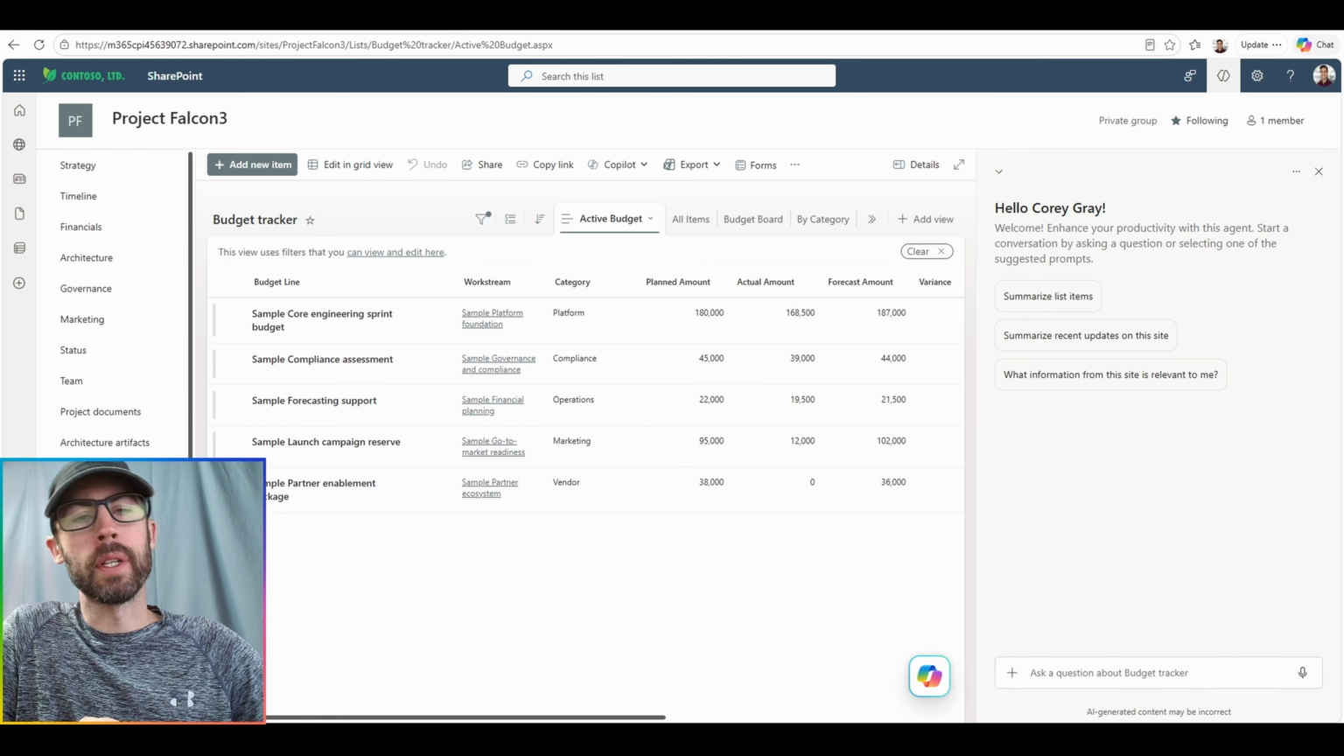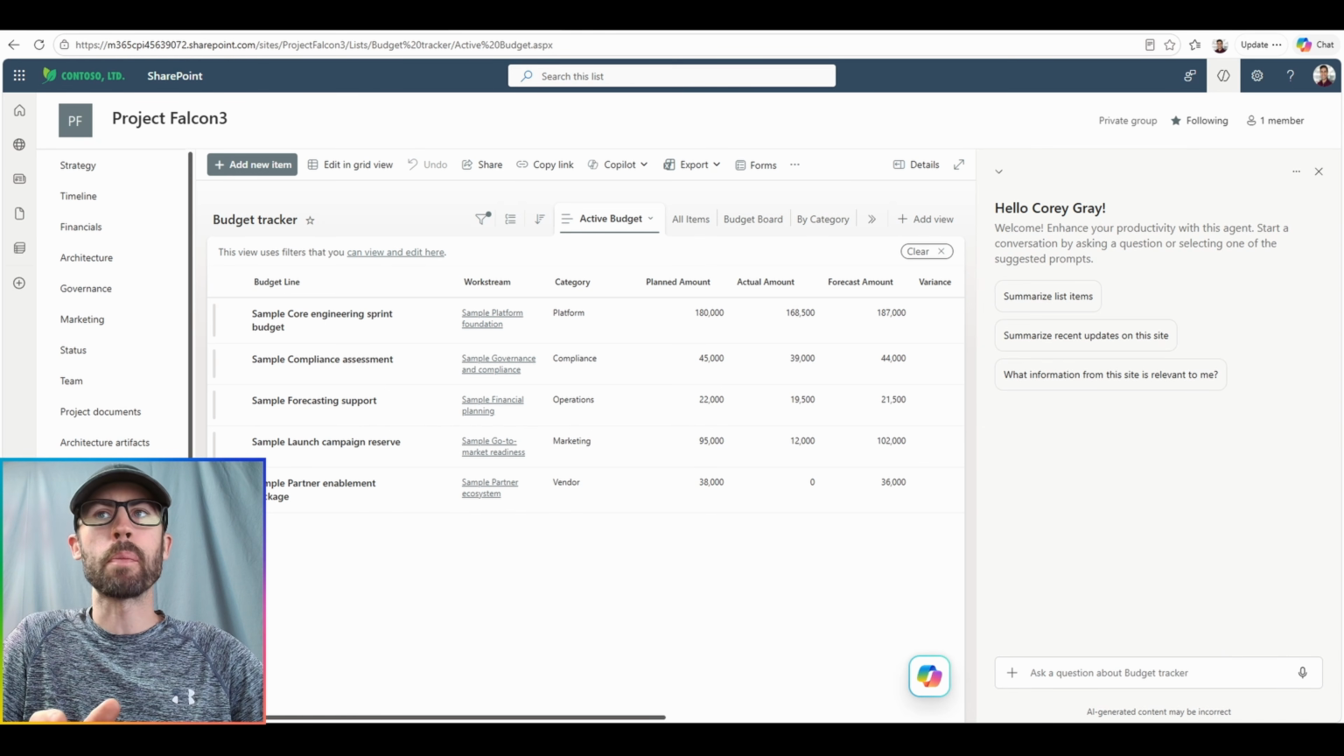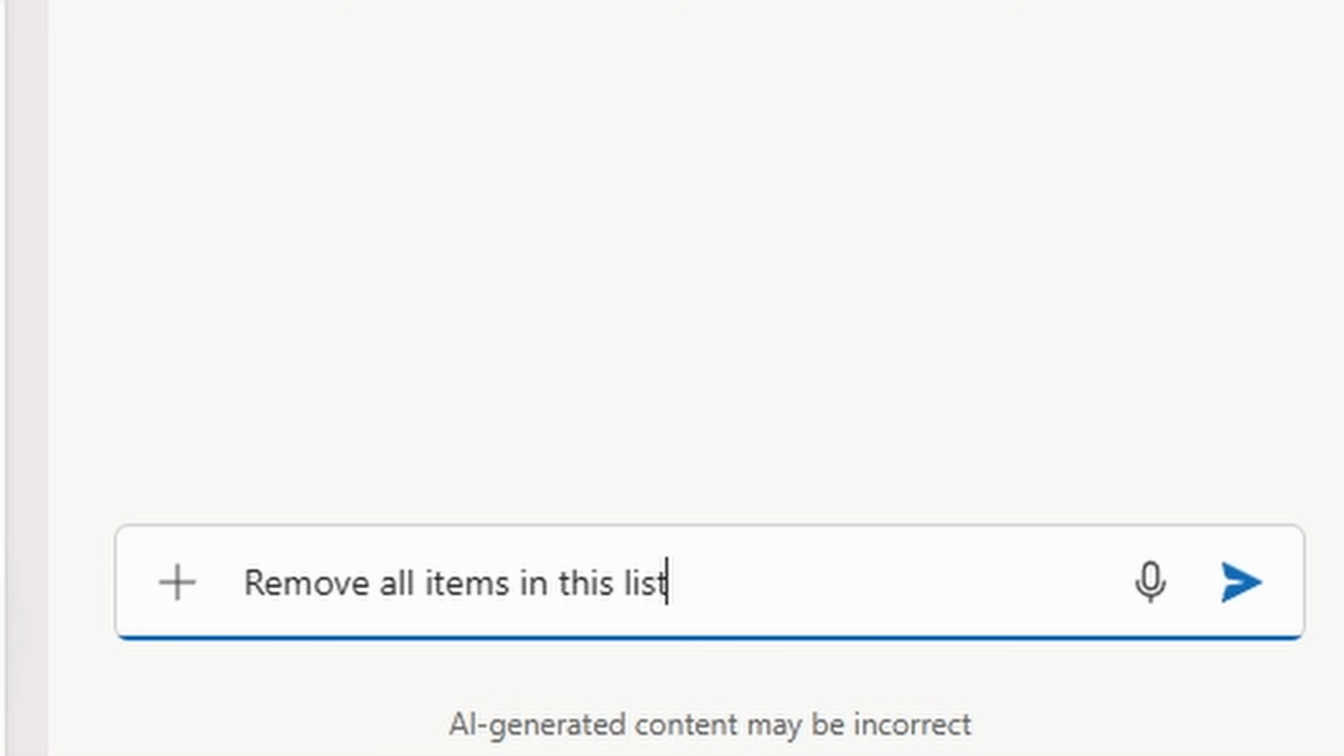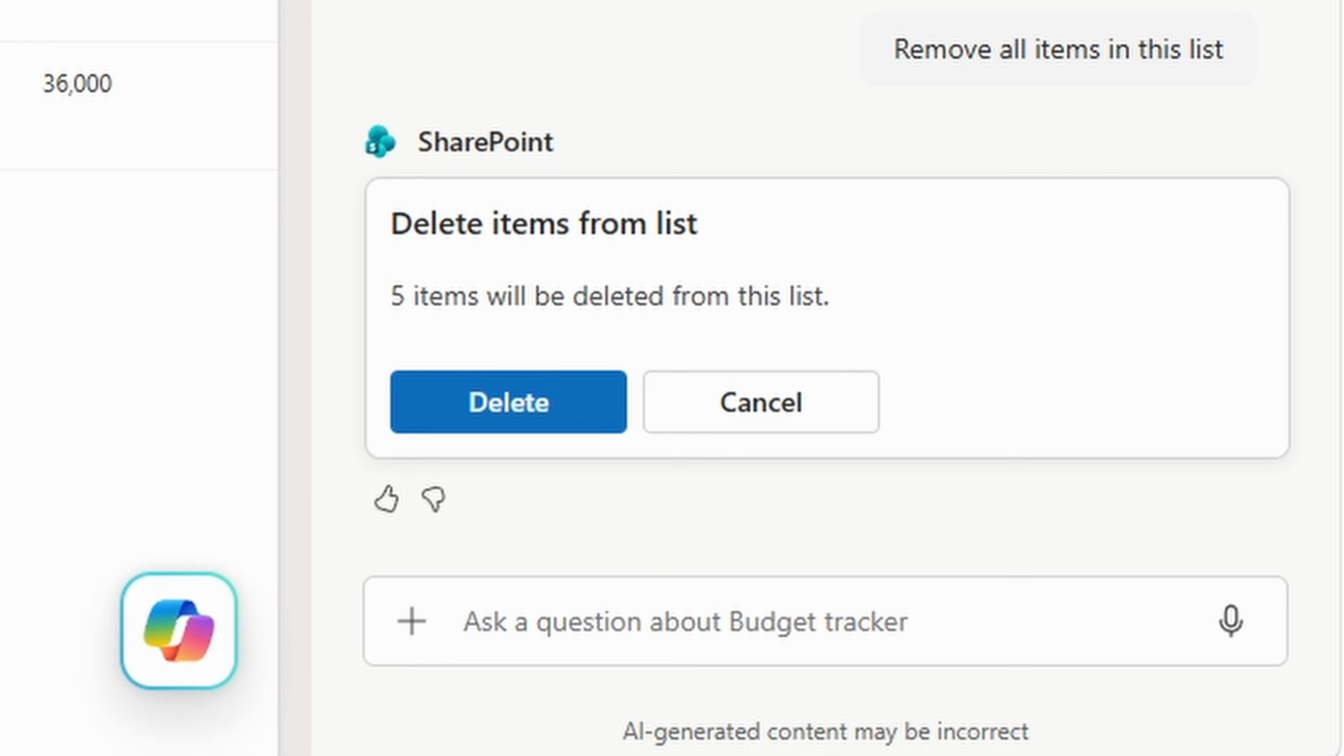So let's check out some list functionality. I've navigated into a budget tracker list that the site creation experience created for us. It has some sample data in here. We don't want that, so let's remove it with Copilot Chat. I'll simply prompt remove all items in this list. And now the SharePoint experience responds to remove all the items.